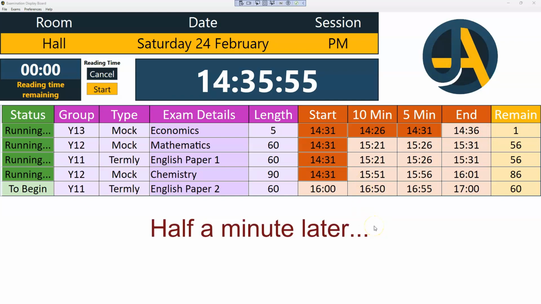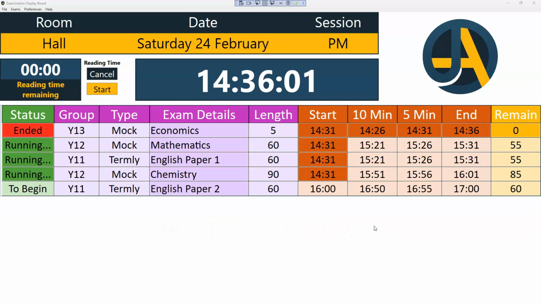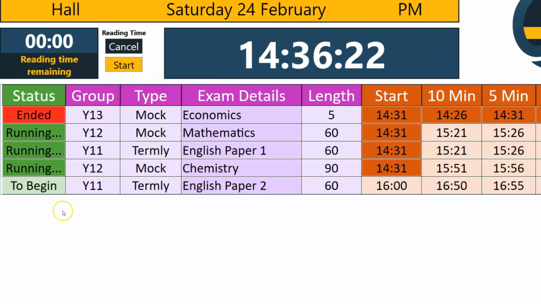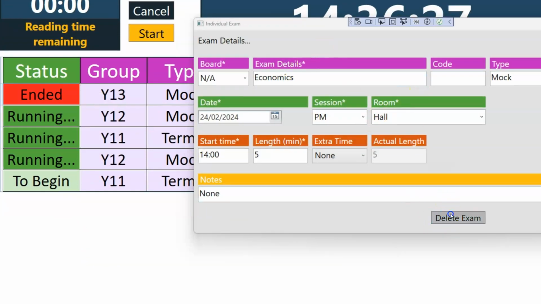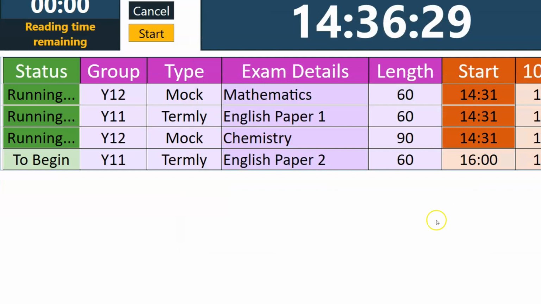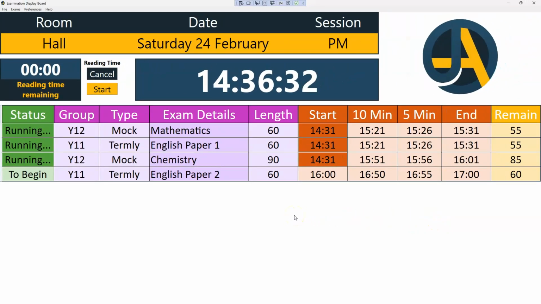So as we approach the end of the exam, we can have a look at what happens to the screen, and the end now is highlighted, the remaining time of 0 is highlighted, and the status of the exam has changed to ended. At this point, I can either leave the exam there, or if I want to just clear things up a bit, I can delete the exam. So in fact, I'll do that now. I'll right click, I'll delete it, it asks me to confirm, yes I'm sure, and then it's a bit clearer what else is currently running.